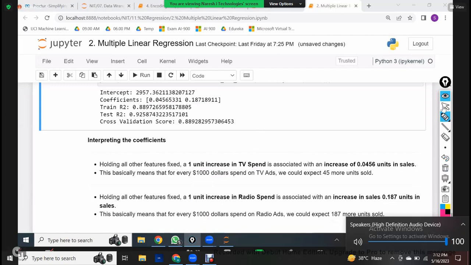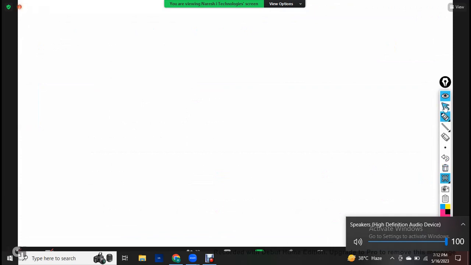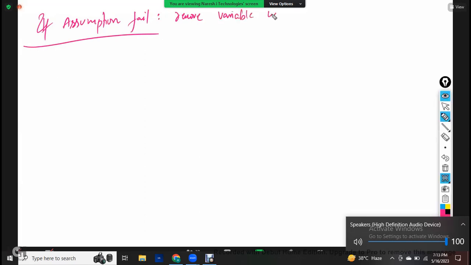If the variables are not significant, or if the assumptions fail, then what do we have to do? In that case, we have to remove the variable which is not significant.